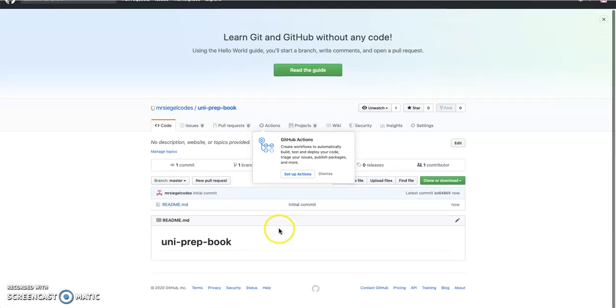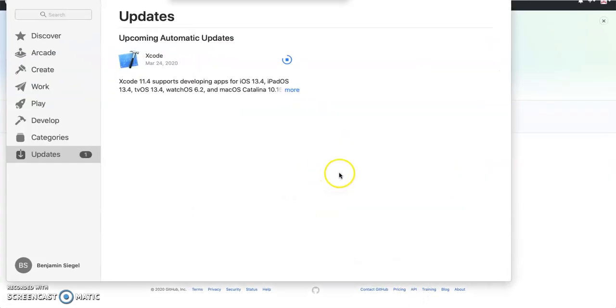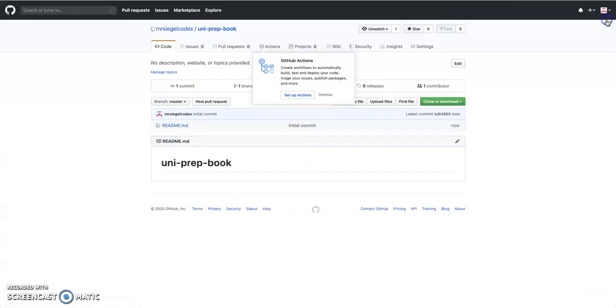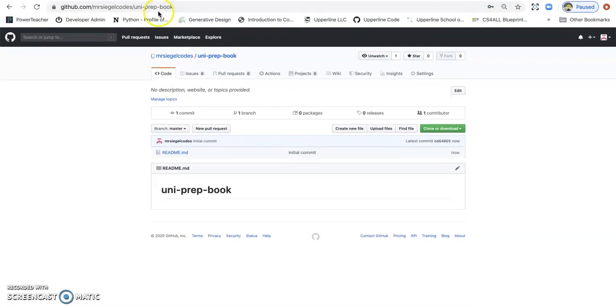So we are now in our first repository. Oh, thank you for telling me code was updated. Don't need that. I don't need to read this guide. Okay, I'm going to dismiss this. And the only thing that you're going to need to do is, if you look in this URL, we're going to need this in a second. But this is it. Right now, you'll see there's no code here. There's nothing. We got to put the code in.